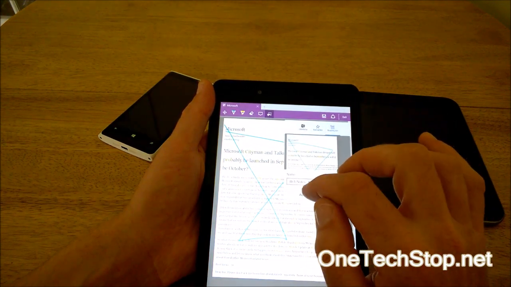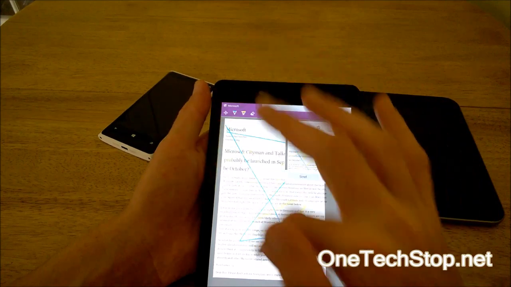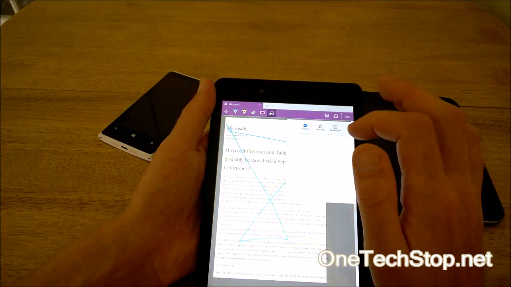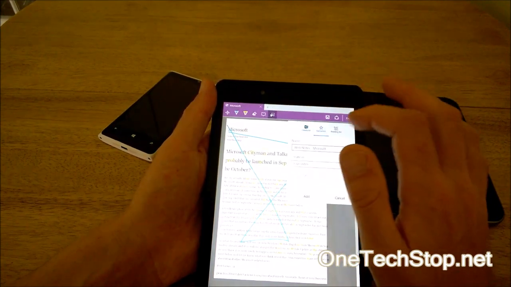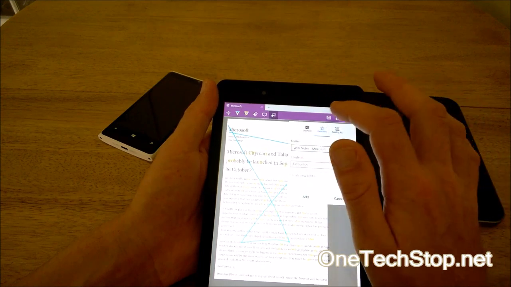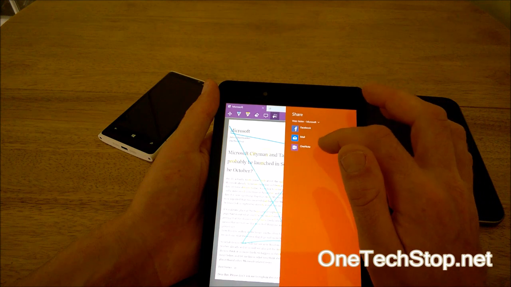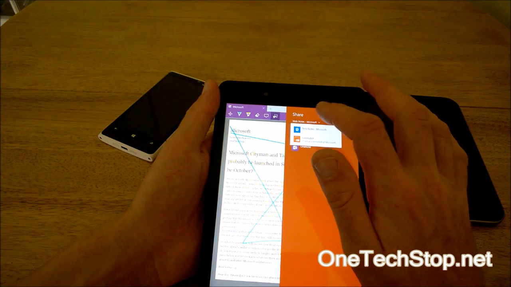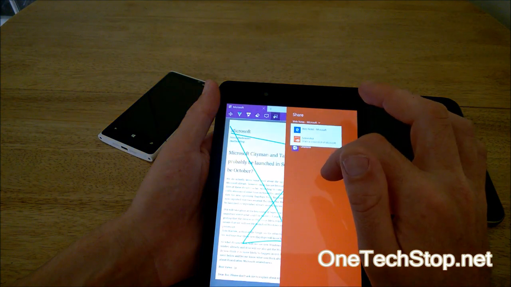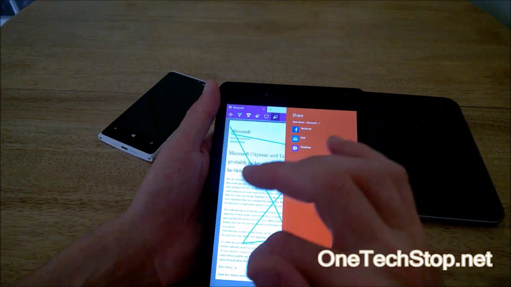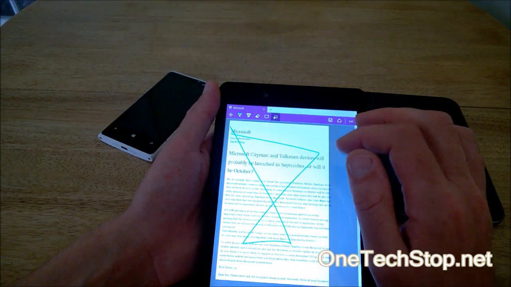And then where to save it to. Now I would like to be able to save that to a picture rather than to either reading list, OneNote or favorites. Maybe you can share it to that. Nope. Share a screenshot. Oh well, maybe one day.